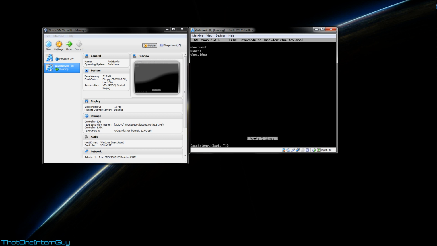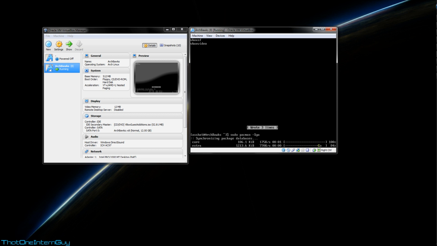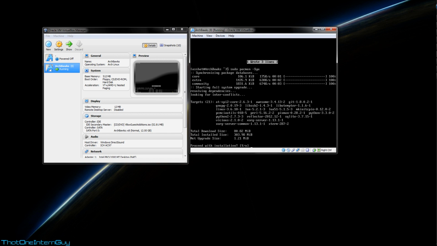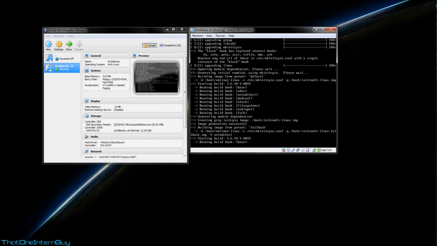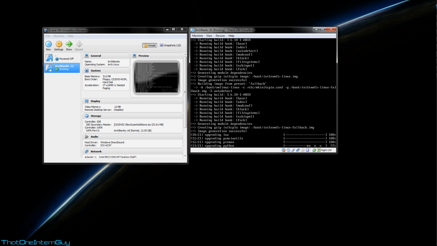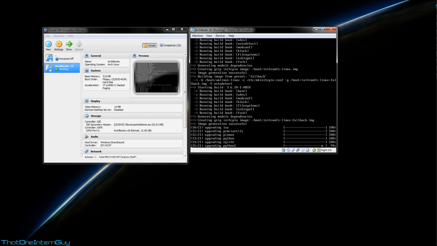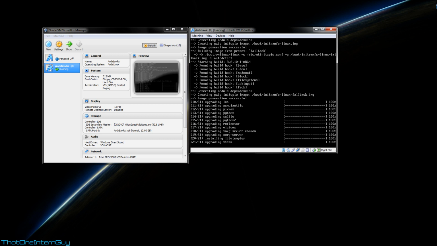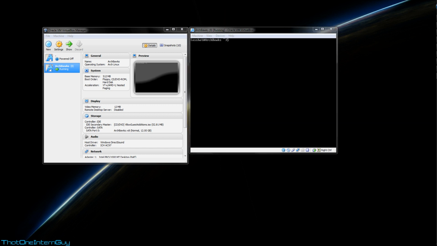So from here, let's go ahead and update our system with pacman, sudo pacman -Syu. Right, so now that the system update has been performed and we do have the VirtualBox drivers installed, let's hit up our .xinitrc file here with nano.